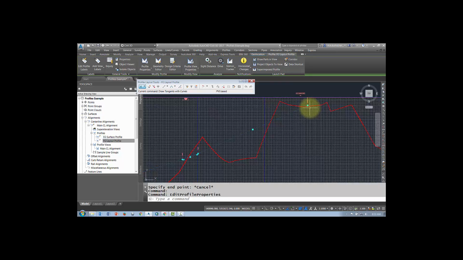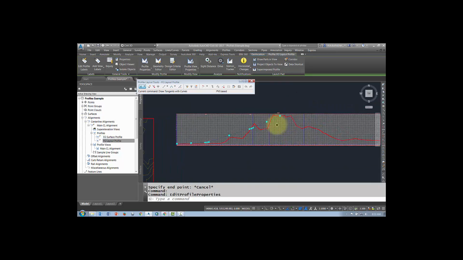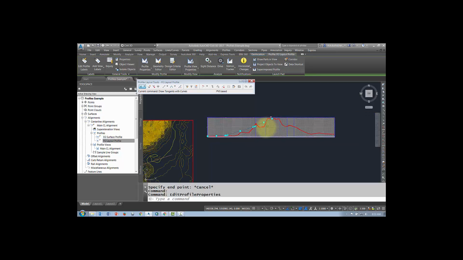So if you want to add or change anything, please check the next segment, which is editing profiles, and that's how you can create some simple profiles.